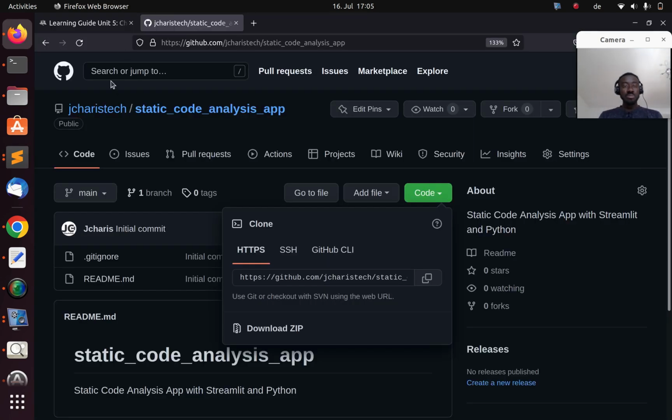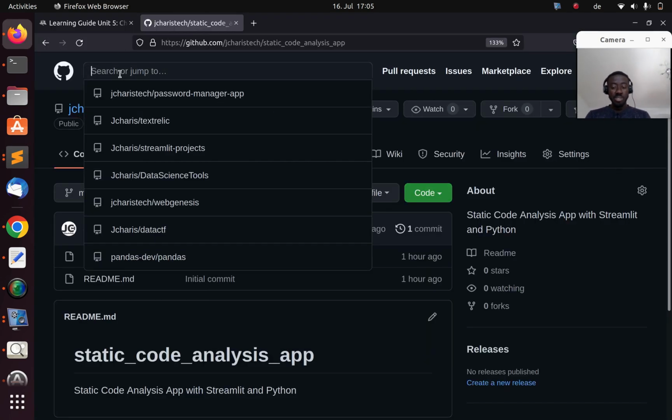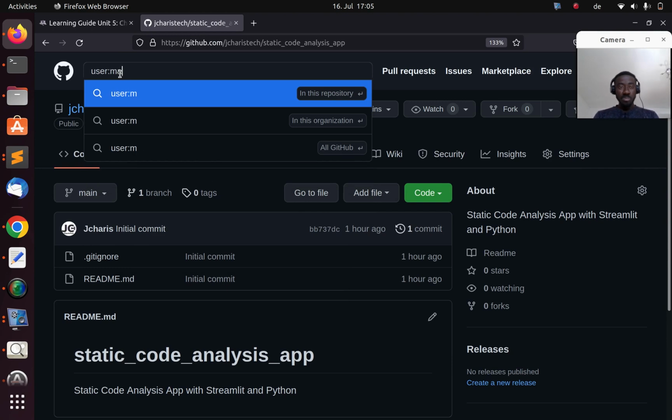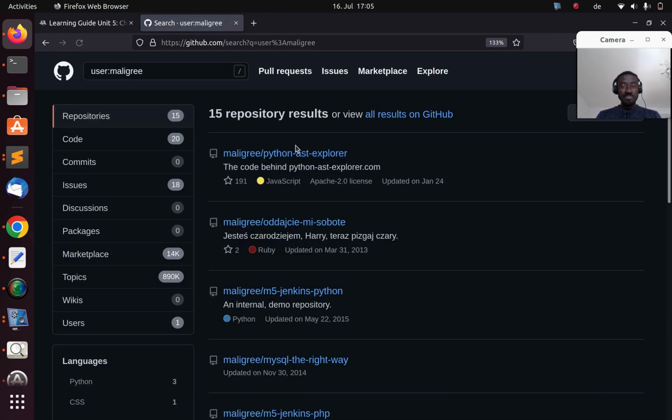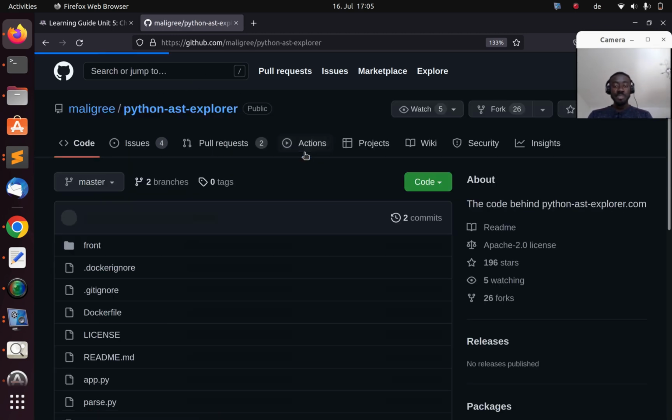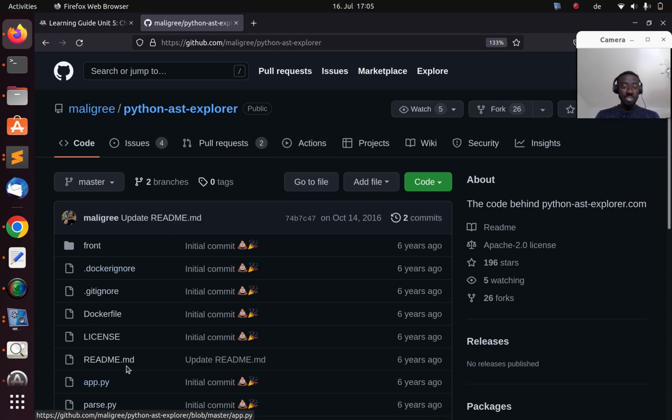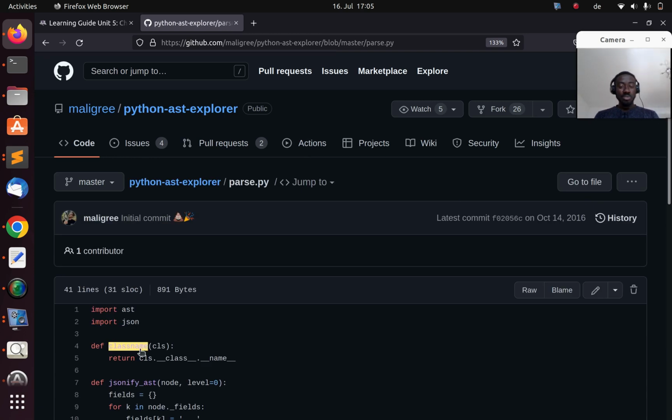Go back again to GitHub, right? And using the GitHub stuff we did, we just go with user. The name was Maligree, right? Let's check all of GitHub if there's someone called Maligree. Yeah, and he has a very nice package called Python AST Explorer, right? So in case you have not checked the GitHub docs, you can check the tutorial below. If I come back here, he has already an app, but we'll not be using this app. We'll just be picking the parse.app here.